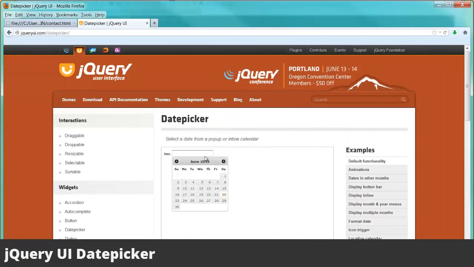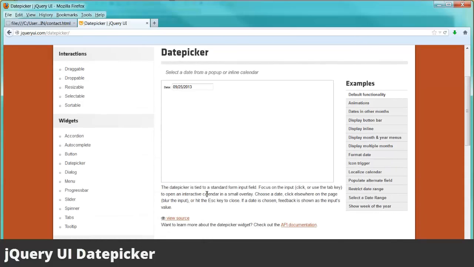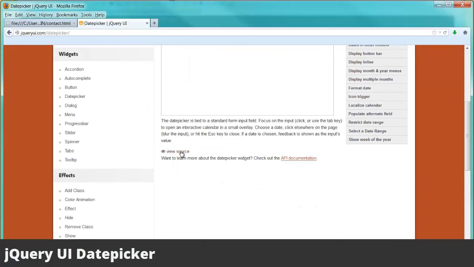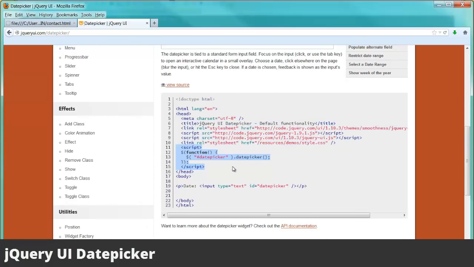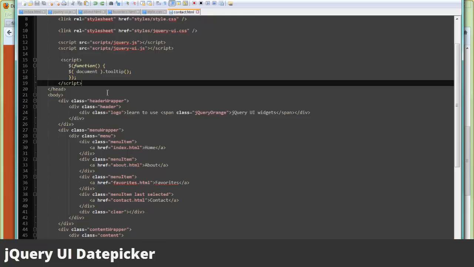And here we have it. As you can see, it allows the user to navigate through the months and pick a day, and do it with a calendar that's in a format that they're used to working with. So let's look for the view source link with a little icon that we're familiar with. And let's just grab that script block for the date picker and add it to our contact page.